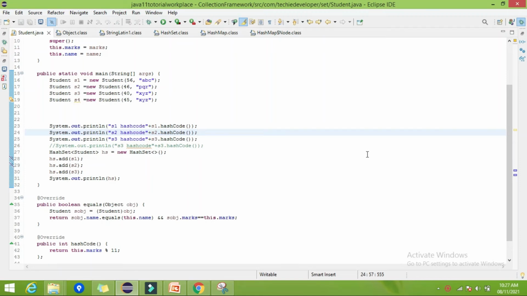In the last video, we covered how a HashSet actually works internally by pictorial representation. We took one example of students. We created four student objects having different marks and names. After that, I showed you how to override the equals method and how to override the hashCode method. While taking the example, we took a simple way to calculate the hash code by modulo 11. So whatever the marks, we will calculate the hash code by modulo 11.